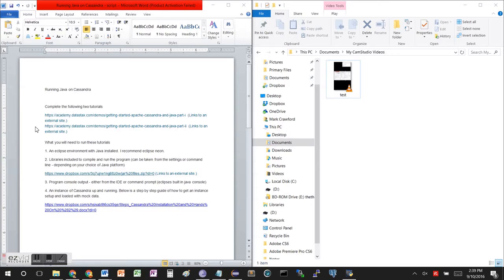Today we're going to run through two of the Datastax tutorials, Getting Started with Apache Cassandra and Java, Part 1 and Part 2. What you'll need to run these tutorials is an Eclipse environment with Java installed. I recommend Eclipse Neon, that's what we'll be using in this tutorial. You'll need the libraries that are included to compile and run your program.